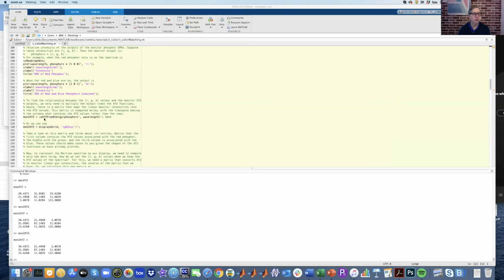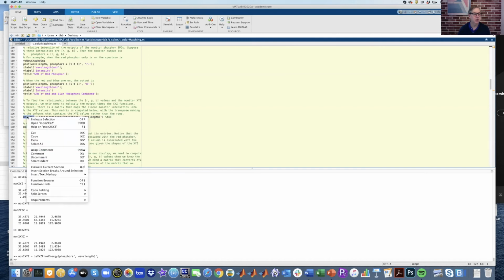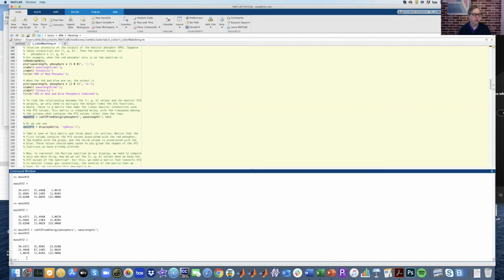So the first thing we'll do is recompute our matrix that we called max XYZ before, and I'll do that right here. This little transpose puts the XYZ values of each monitor channel in the columns, and so we can just see that what we have in mon to XYZ here is the same as what we computed above as max XYZ. Those 2 matrices are the same.